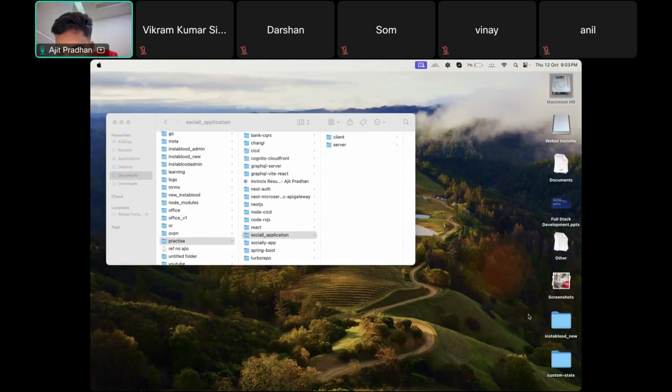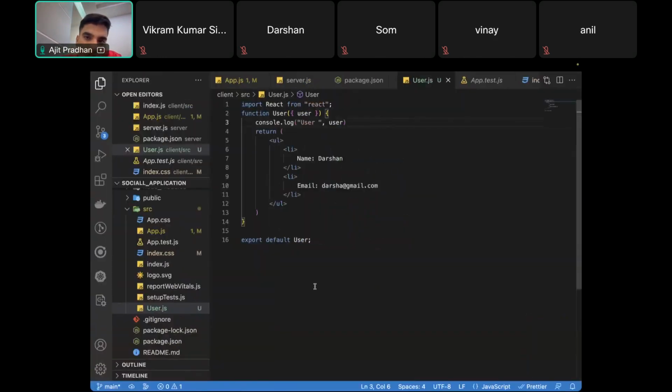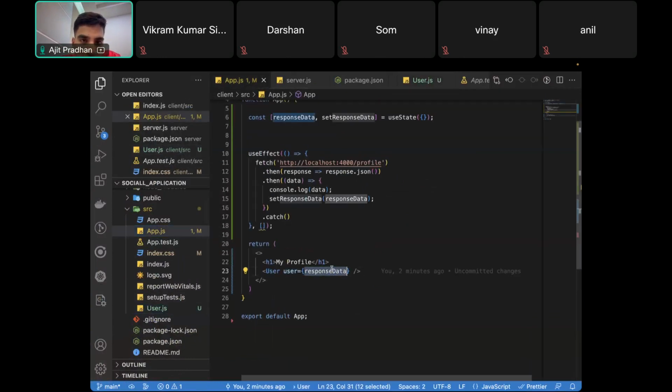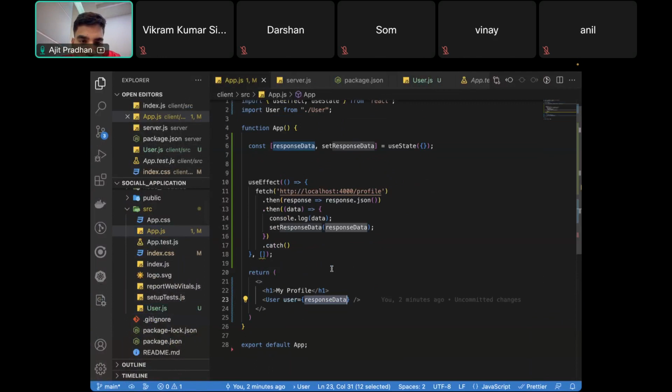Why are we not calling profile within the user component? Yeah, that is a good question actually, Darshan. But let's see, now we have only one user, correct? If there were, let's suppose, 10 or 20 users, then we could call the API here, put in one loop, and send the response. Okay, is it clear, Darshan?